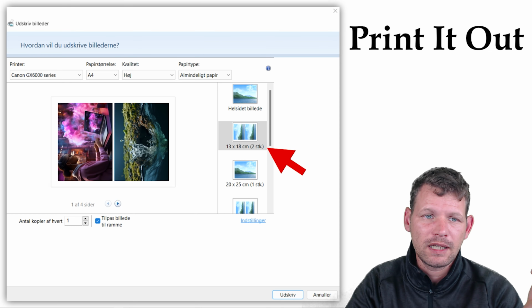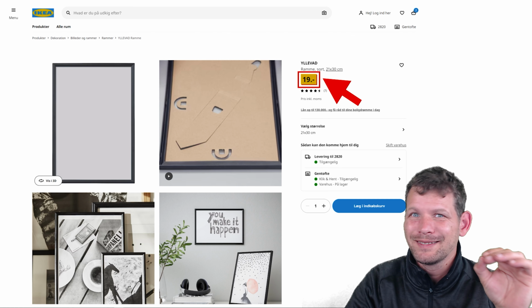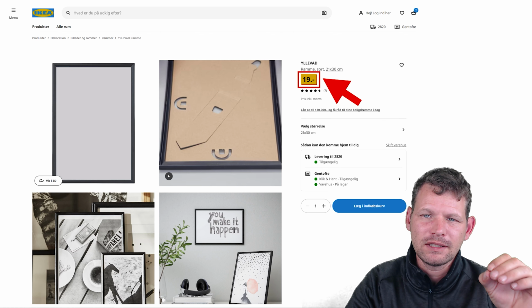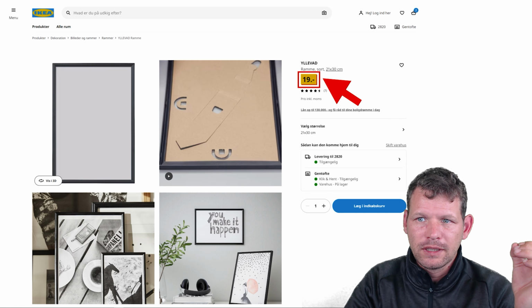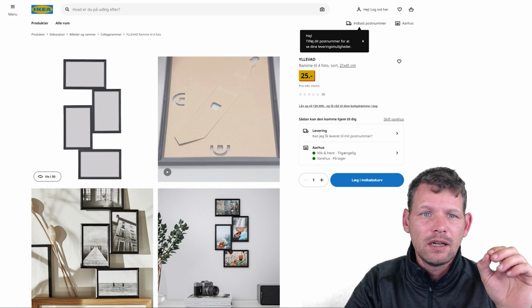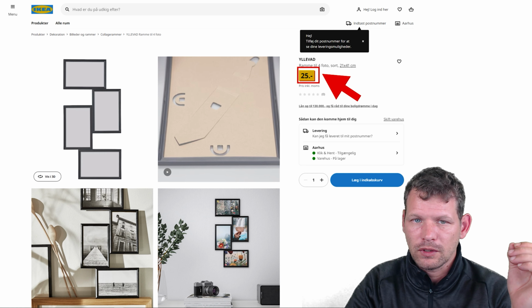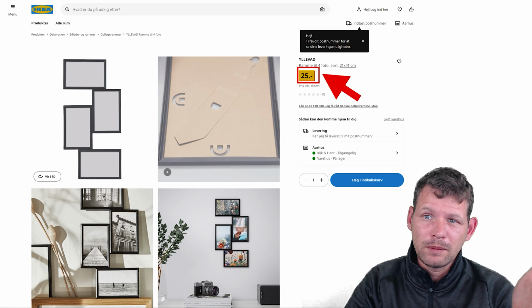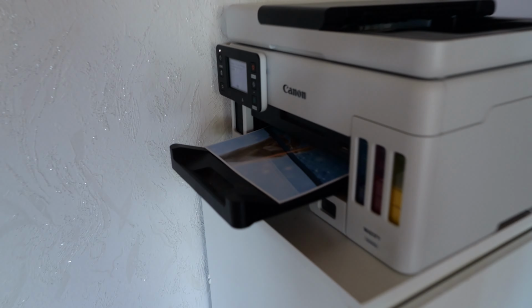We can go to Ikea and buy frames. Ikea has some cheap 1-image frames that cost 19 crowns in Denmark. In dollars, that's like $2-3, and you can buy one that has 4 frames for around 25 Danish crowns, or in dollars that's around $3-4 too. So then you get 4 frames, so that's pretty cheap. So let's go print it out.